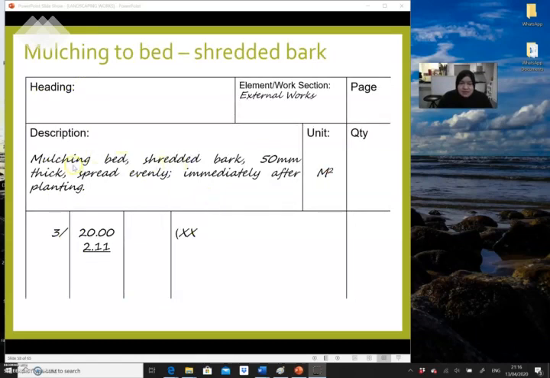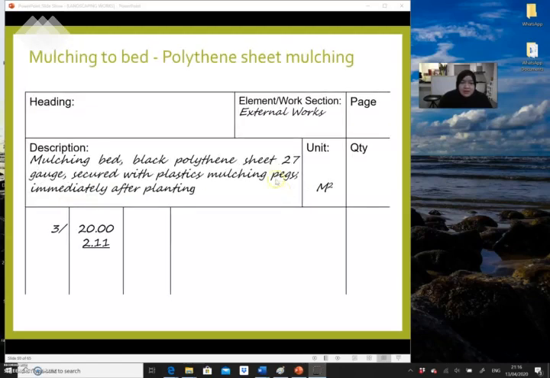Okay, this is an example. Mulching bed, shredded bark. So this is the type of mulch that they use, 50 mm thick, spread evenly immediately after planting. So this is the instruction that you give to the contractor. It should be in meter square. And this is another example, using polythene sheet for mulching.